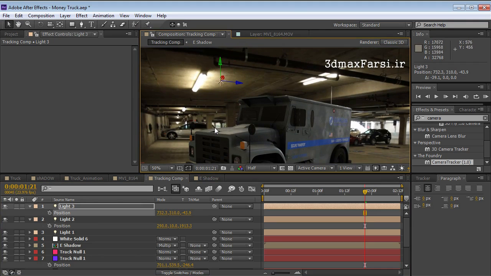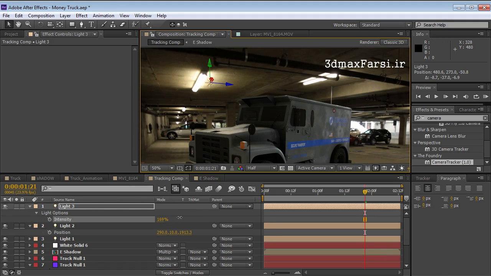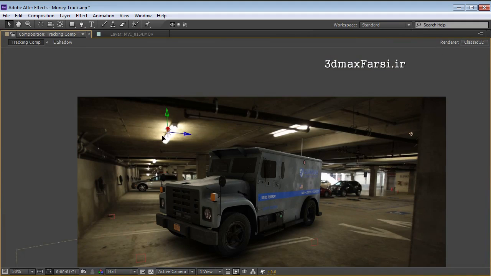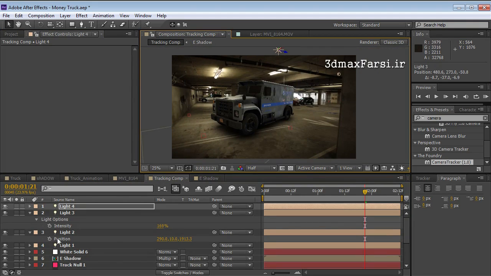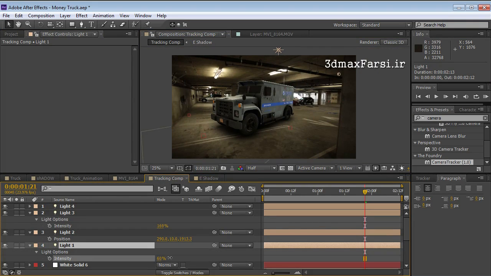So now we can see the highlights on the hood. We can hit T and brighten this up a bit. We could create another light up here. We just want to make things look like they're integrated. So that's pretty good for the lighting. And we might even turn up the ambient light just a touch.